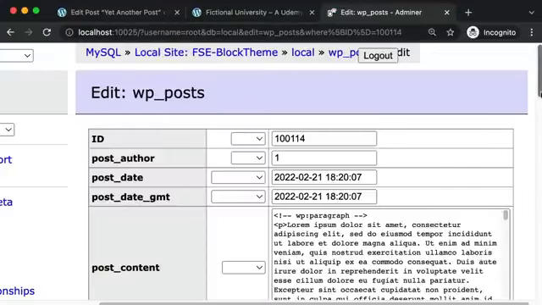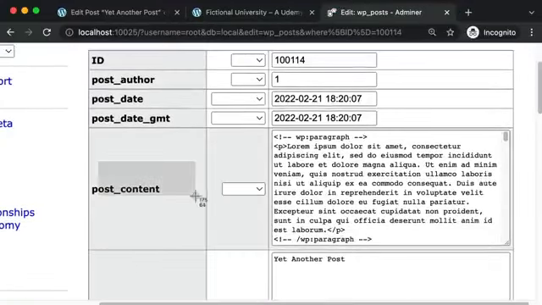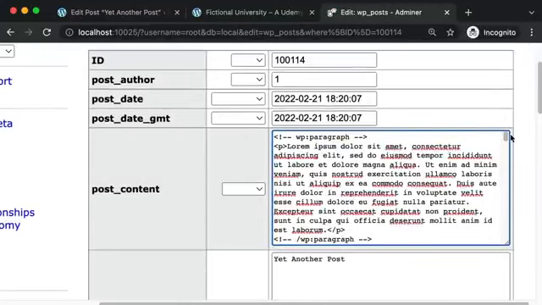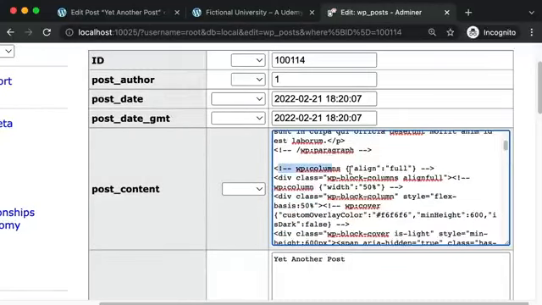So for example, here's the database entry for that post. Here's the post content field. So there's the paragraph. And then if you scroll down, this is the code that the pattern inserted into the content. And there's no reference to the preset that inserted it. It's just the actual blocks that you would use. The columns block, the cover block. Is that a big deal? Is that a problem? Well, I don't know. That's for you to decide.